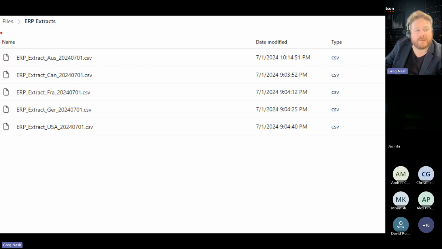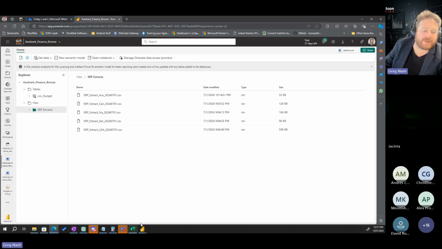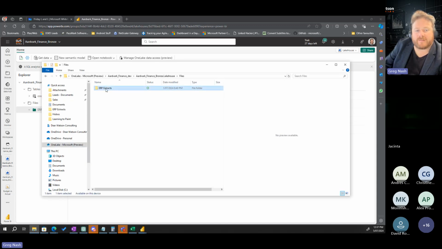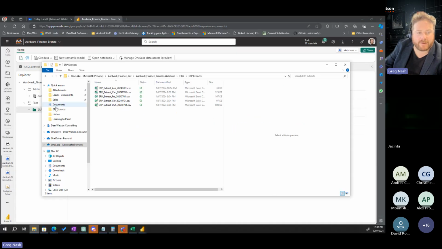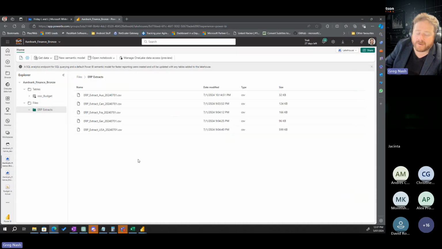Okay, here's our files. So this means I can drop files. I can have a file drop scenario. I can drop files in here, extract them from my system, drop them in here. As long as they sync, they will appear here. I don't need a gateway. I don't need any special setup. It will just appear. Okay, so that's one way to sync data.